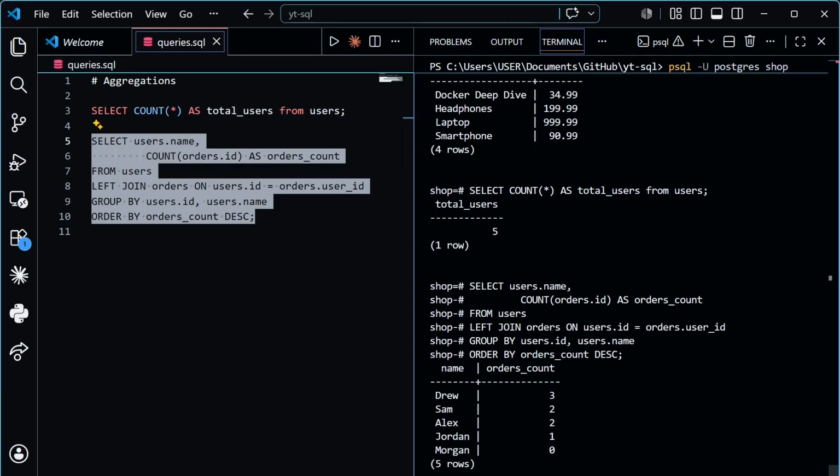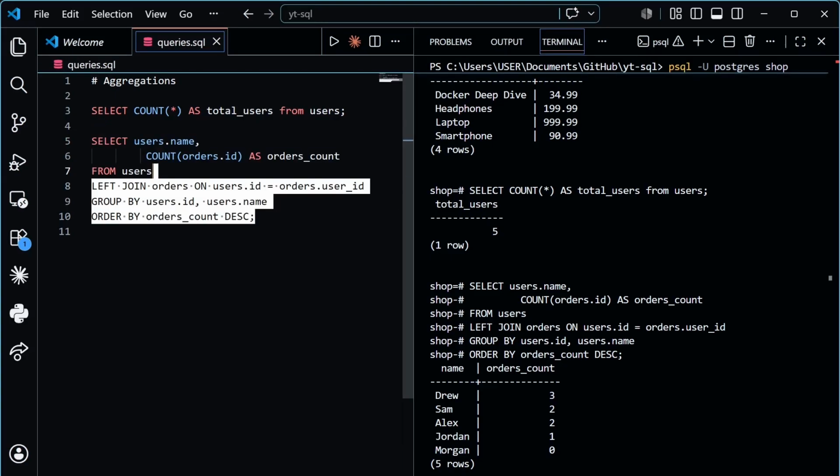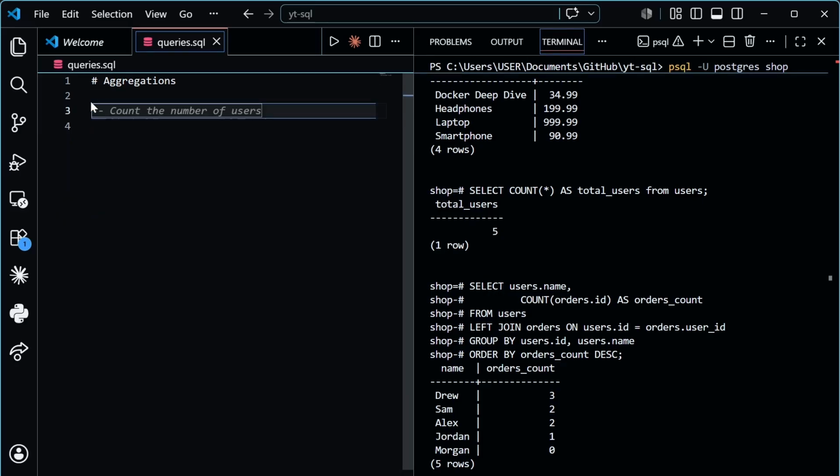And if you notice, Morgan has 0 orders here. Left join keeps the result there. If you had used an inner join here, Morgan would have disappeared entirely. So don't forget, left join will still show you even the empty value, just with a placeholder of none. Now let's quickly take a look at sum and average.